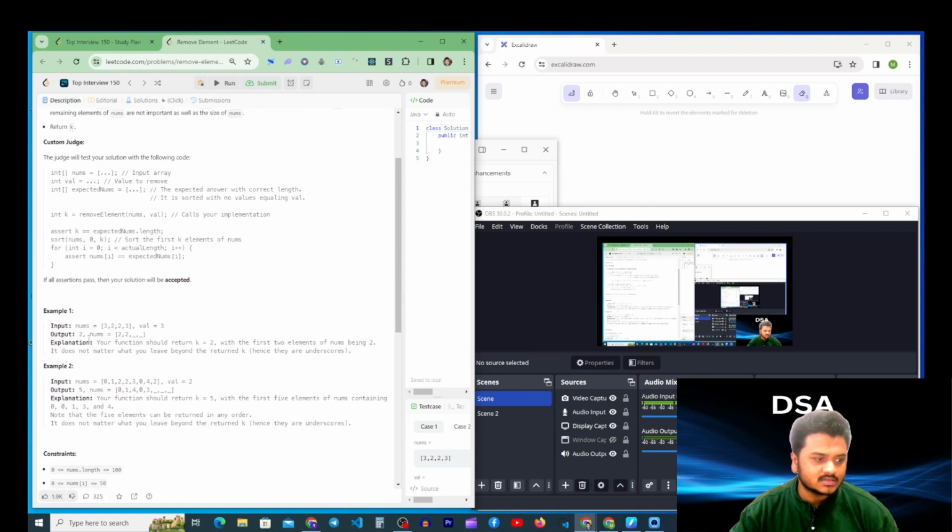For example, let's take this problem. Here the nums array has elements 3 2 2 3, and val has a value of 3. So we have to remove all the occurrences of 3 and just return the number of elements which are not equal to 3. Here two elements are 3 and two elements are 2, which are not equal to 3. So we can just return 2 here.